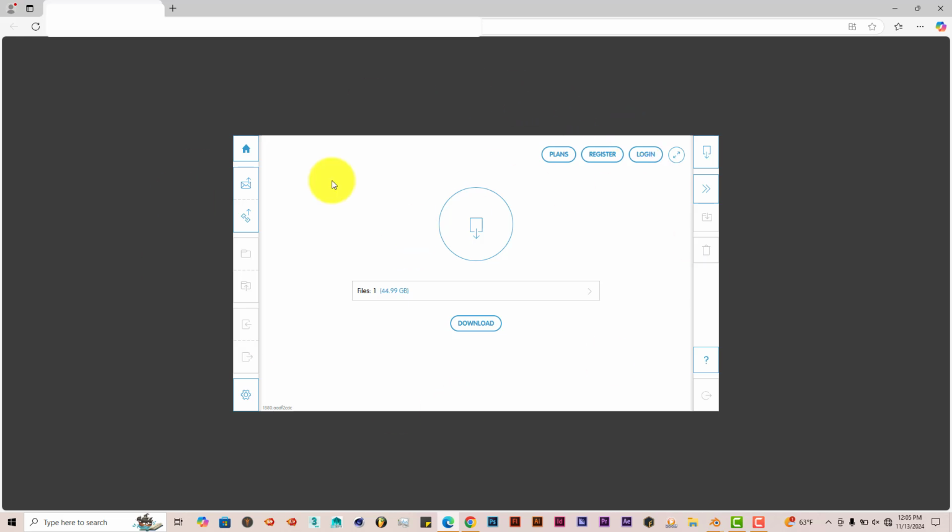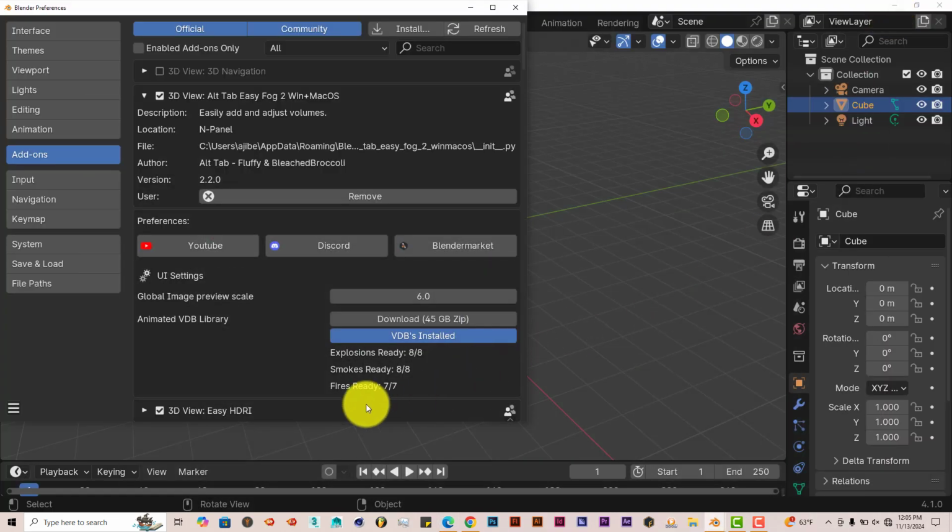This is a file sharing site that they use for that aspect of the add-on. And once you click on that, it'll take you to the download page, which is this. So click on Download Add-on. And this is about 45 gigabytes. This took quite a while to download. It took me probably like 8 hours to download this. But once that's been downloaded into Blender, it's ready to use. It's going to download 8 explosions simulated, 8 smoke simulations, and 7 fire simulations, and you're ready to go.